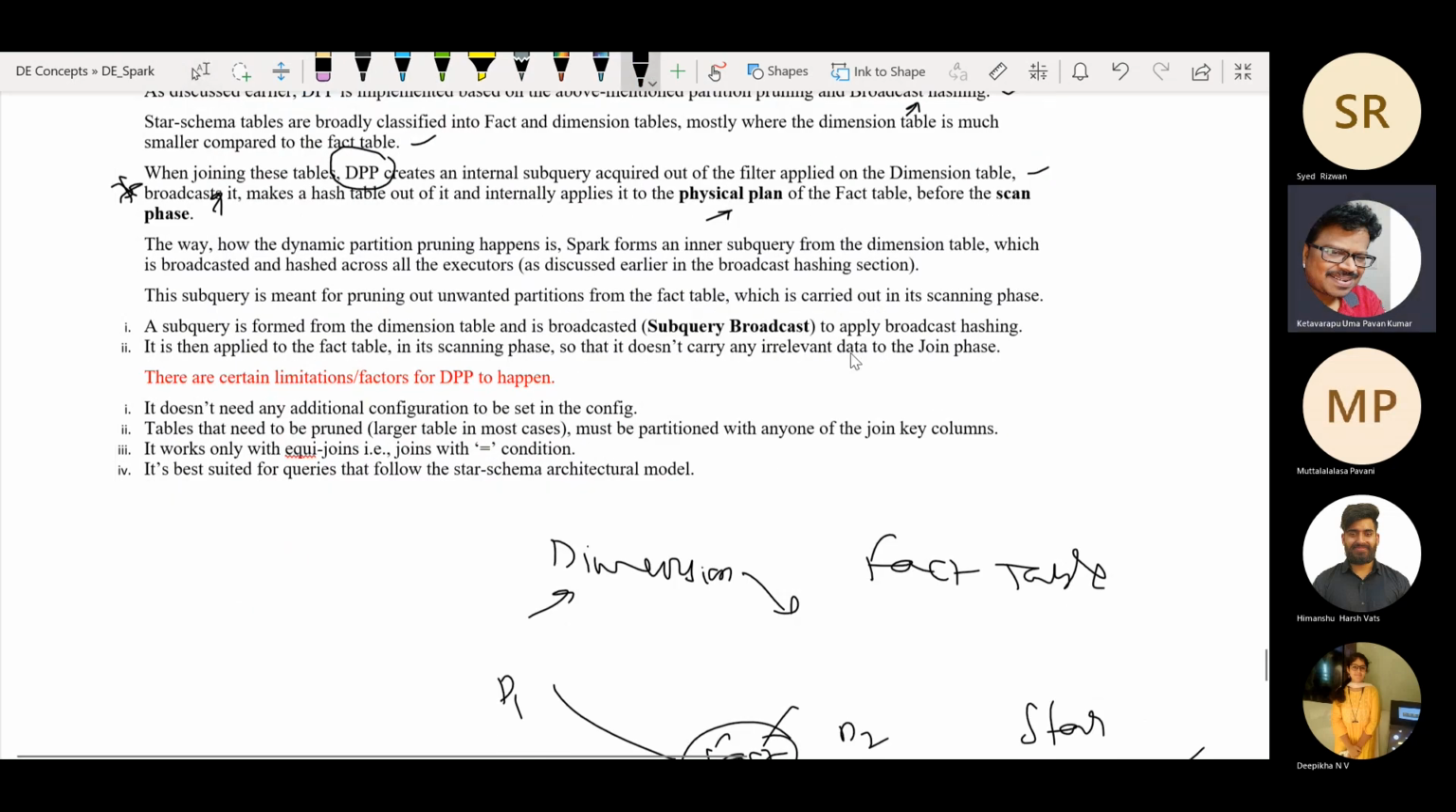The way it performs is this: Spark forms an inner subquery from the dimension table, which is broadcasted and hashed across all the executors. Executors, if you remember, guys, in our Spark architecture, we spent some time to understand them. Executors consist of slots, and these executors have direct communication with the Spark driver, and the driver assigns the appropriate tasks to the executors. Based on the availability of the slots, those slots are converted into tasks. So these dimension tables are broadcasted and hashed across all the executors.